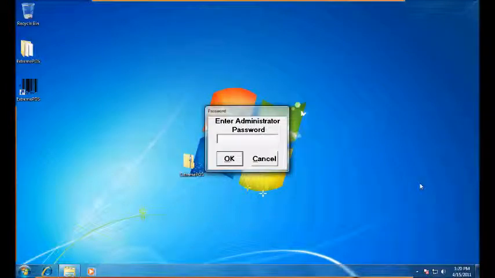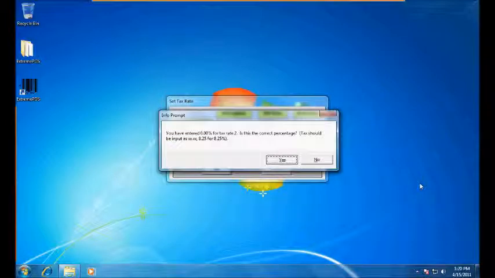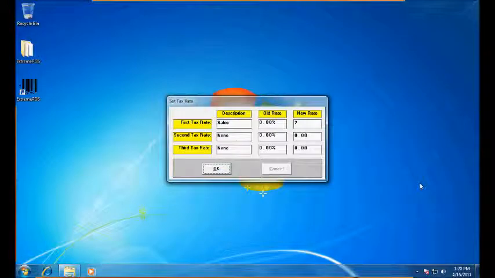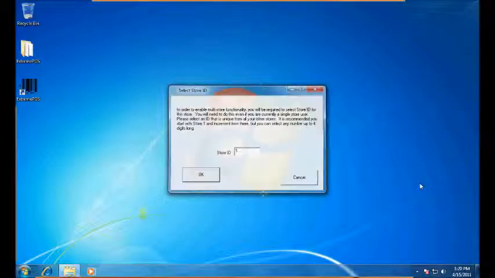You will need to fill out a tax rate. The default administrator password is admin, ADMIN. You will need to fill out a tax rate description for all three, regardless of whether or not you have 3 different sales taxes. It will actually warn you that you have some set at 0, but that is okay. You can enter whatever you'd like for your store ID up to a 4-digit number.